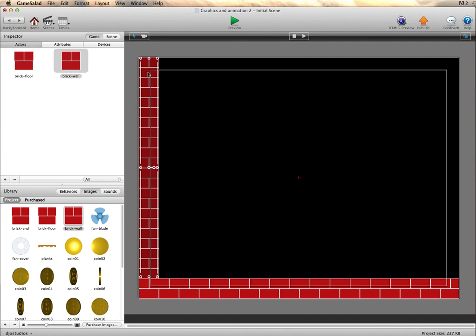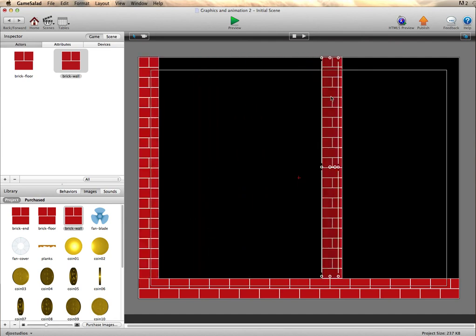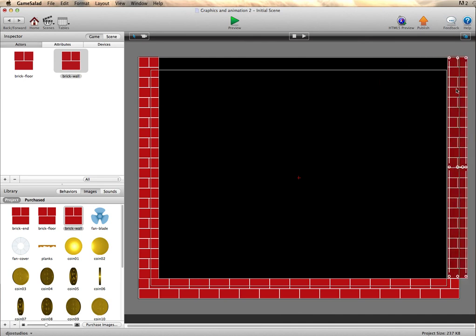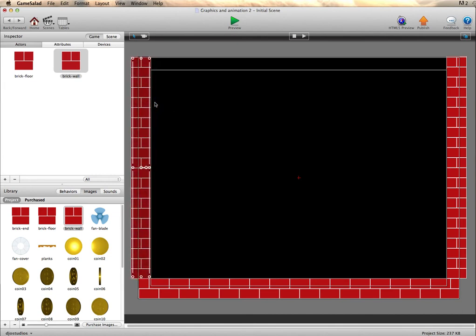And I can hold my Option key down on the Mac, Alt key down on the PC to duplicate that. And just take that duplicated version and bring it over here. And if I click away, I can sort of see what it looks like here. I can use my arrow keys to nudge as well. As you can see there. Okay. Let's just save our file here.